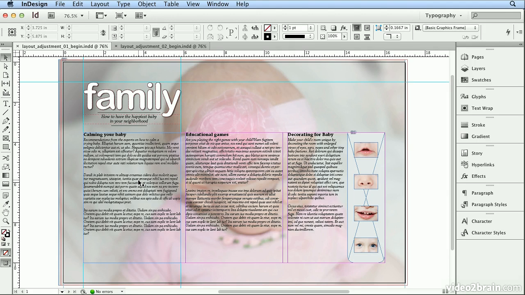If you have a layout where you need to make major changes to the margins or columns, using layout adjustment can save you quite a bit of time. With this document, I have 3 independent linked text boxes, and I want to make it a 2-column layout, but I'll show you the long way first.